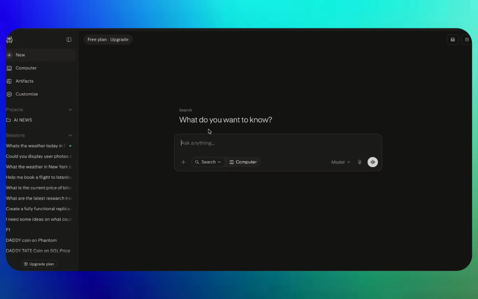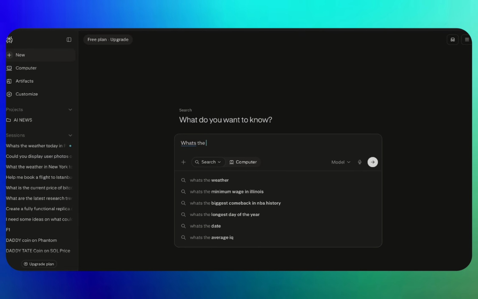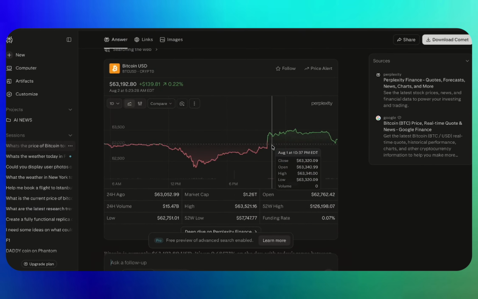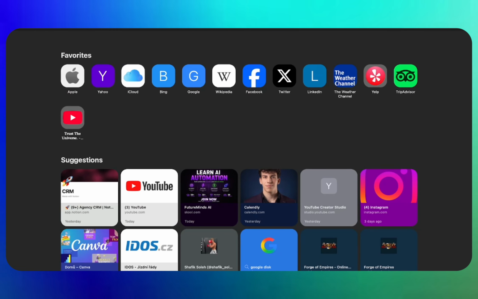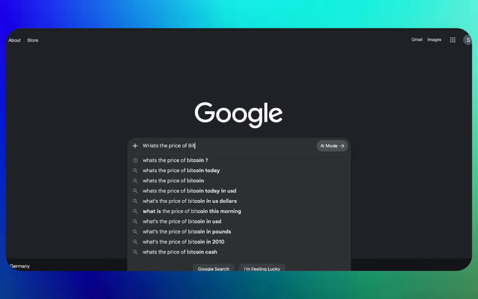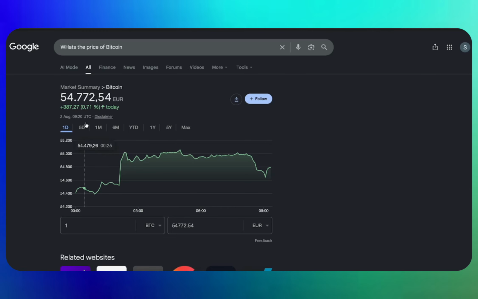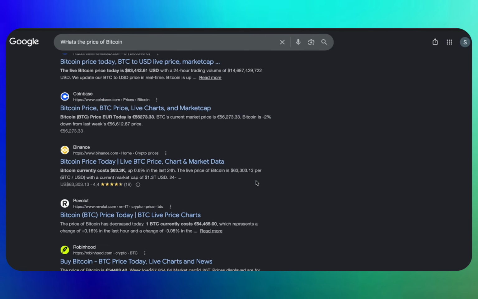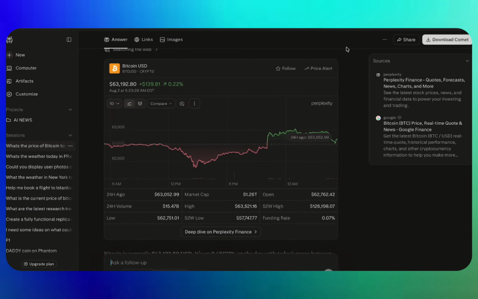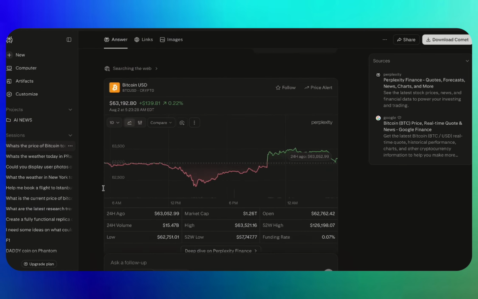But let me also show you why I like it. Okay, so if I, for example, say, what's the price of Bitcoin today? Again, it doesn't just give you a normal answer like Google would give you. If I go to Google, boom, this is okay, right? But still, you cannot compare it to Perplexity when you can see all of these detailed infos.